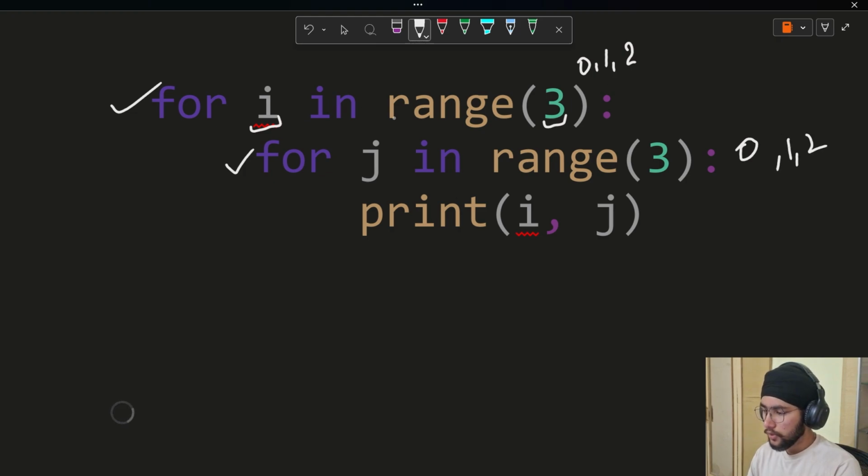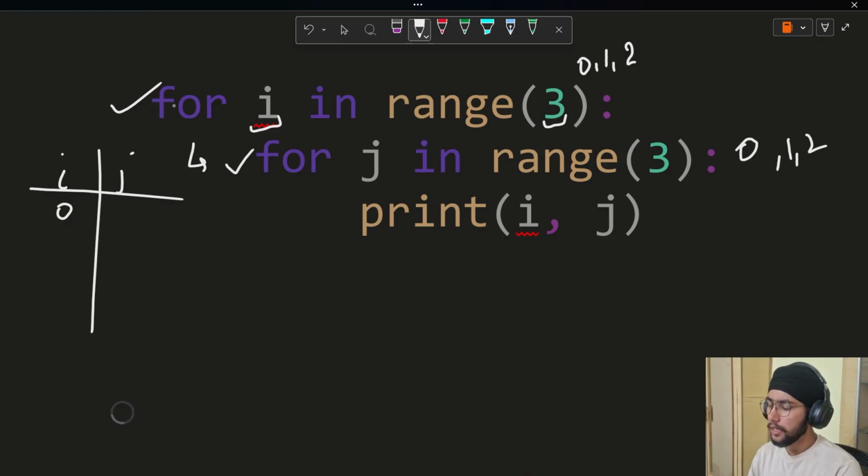For the first iteration, the value of the outer loop is 0. I will write here i and j. In the starting, the value of i is 0. The control enters the next block of this for loop, and inside this we have another for loop statement. Here the value of j is 0 first. So j is 0, the control enters the next block, and we are printing i j. So 0 0 is printed.